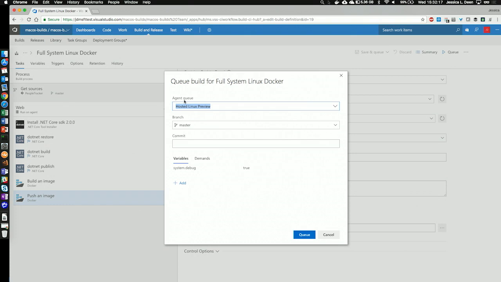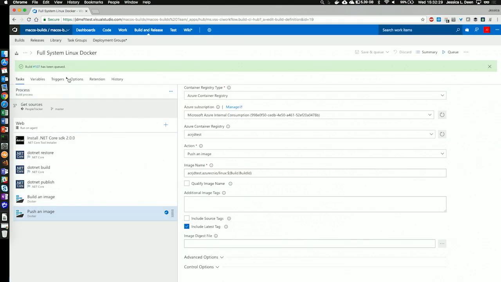I'm leaving it on the hosted agent queue as being hosted Linux preview, the master branch, and we don't have any specific variables defined for this particular definition. Let's hit queue. And great, 107 has been queued. Let's check it out.